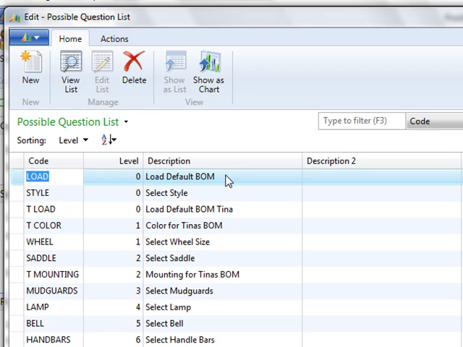In our example for the production configurator, we're going to build a bicycle. So your bicycle may be green, it may be blue, it may be black, red, or silver. It also may have bells, it also may have streamers. There's many different options that can be added to the bicycle. But here we have created a list of questions.